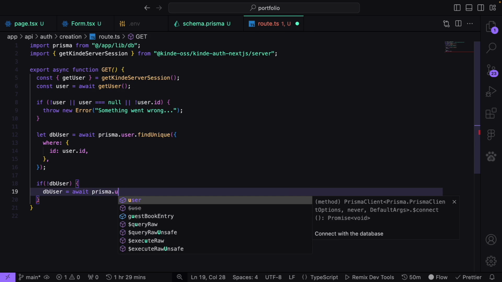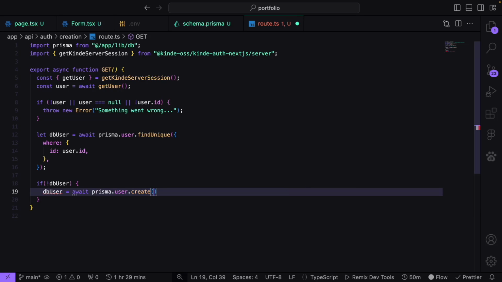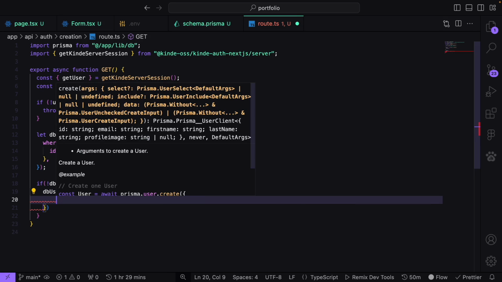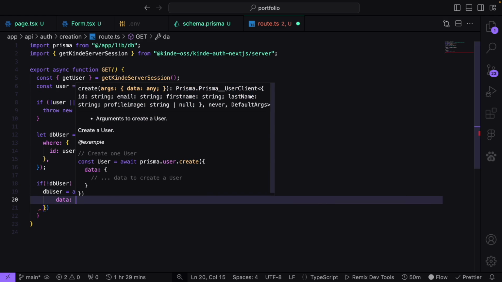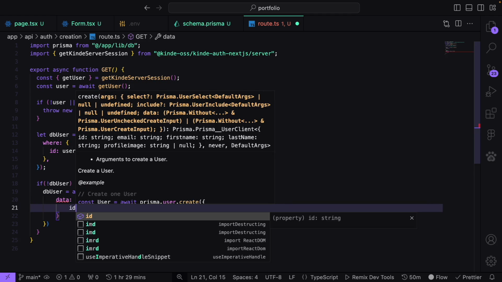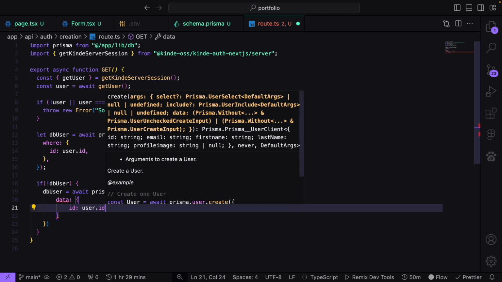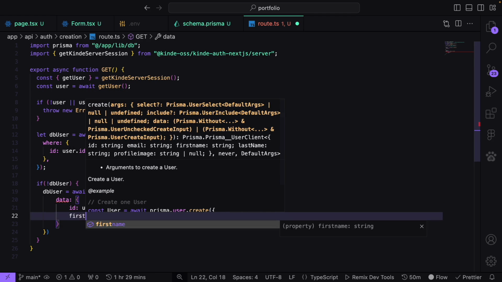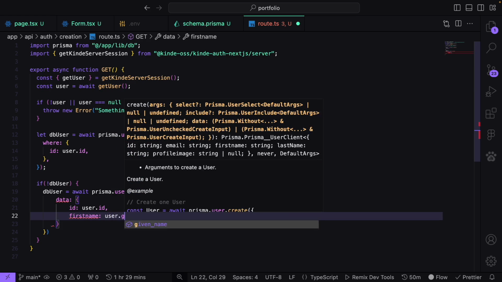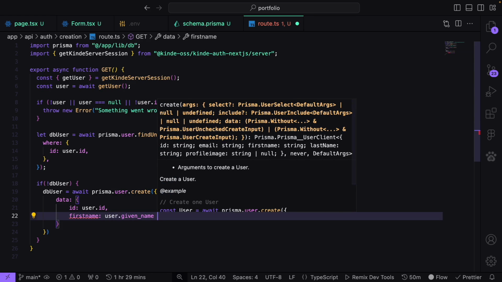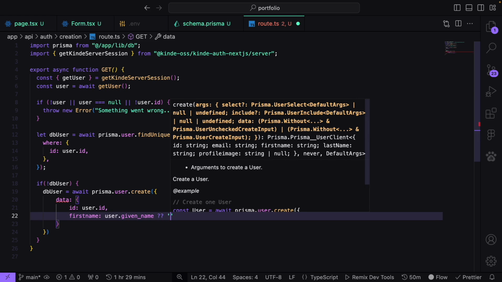to await prisma.user.create, since we want to create a user in our database. Then right here, let's use the data property and let's pass our fields. First of all, the ID, this will be equal to user.id. Then let's create the first name. This will be equal to user.givenName. If this is not defined, let's use nullish coalescing with a double question mark and just say empty string.